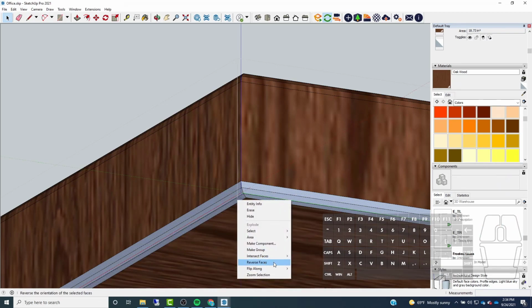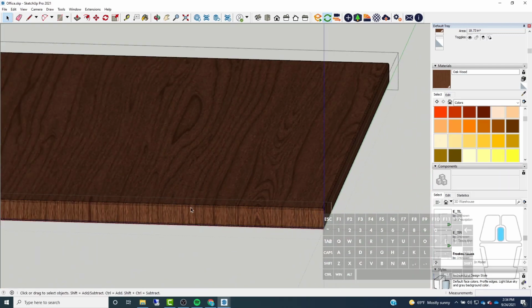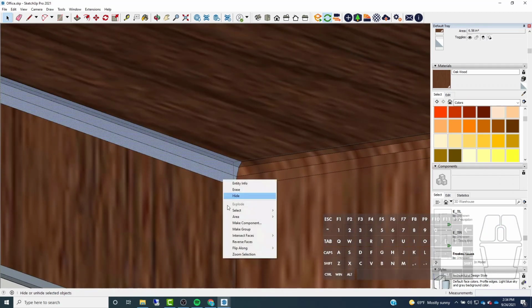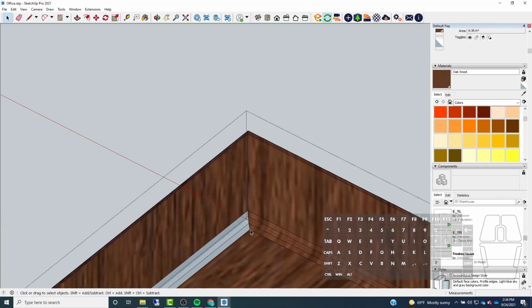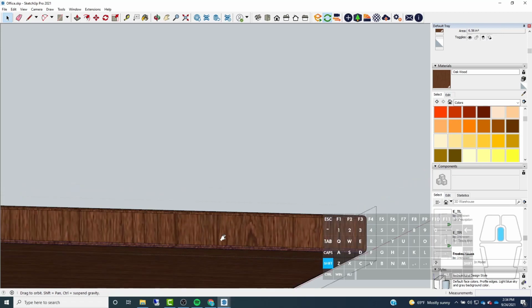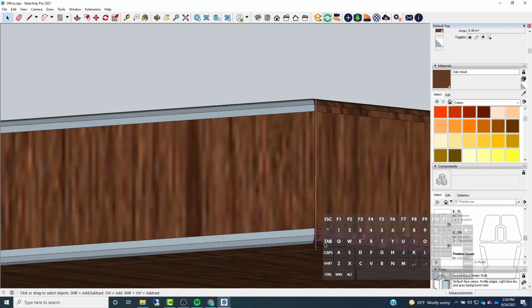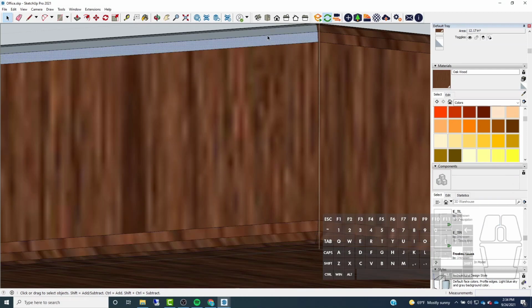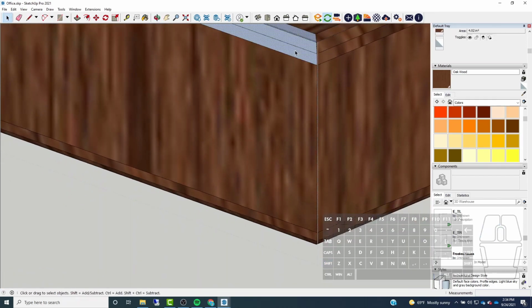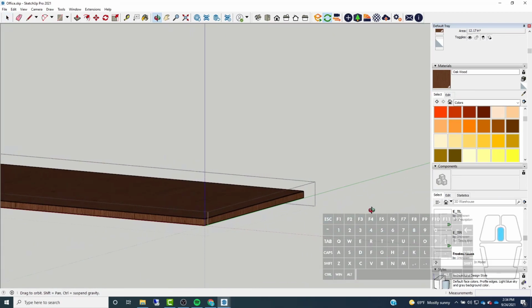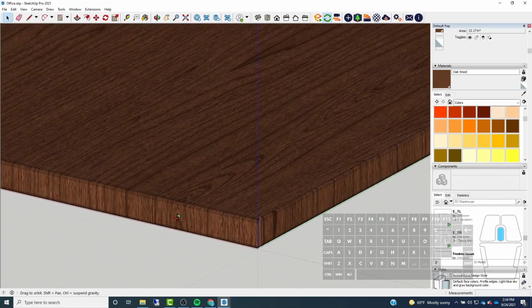Reverse faces. Like that. And then I think that's all of them. All right, so that looks good.